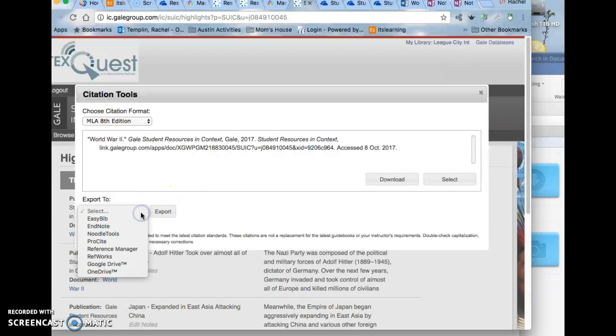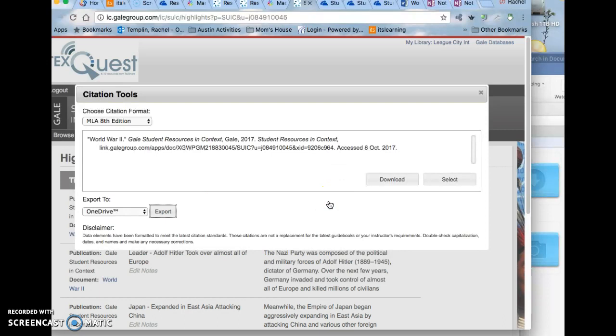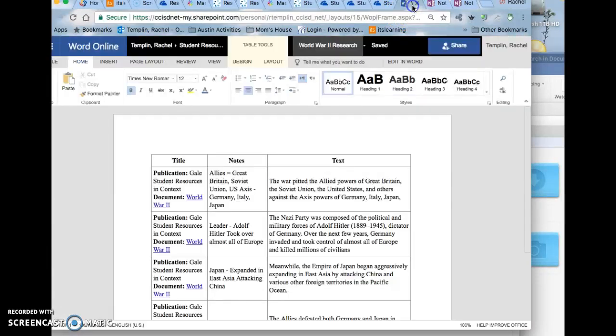Over here, you have this option to export it. So I could export it to EasyBib, which I love, but we're having difficulty using EasyBib right now. Or I can also export it to OneDrive. So in this case, I'm going to export it to OneDrive since we have a OneDrive. I'm going to tell it to export. I say OK. And so now it says that it has exported it to my OneDrive. So let's go back up here to my OneDrive.